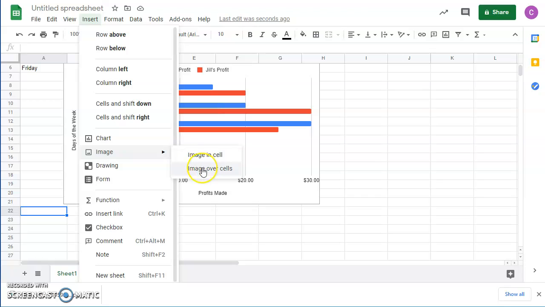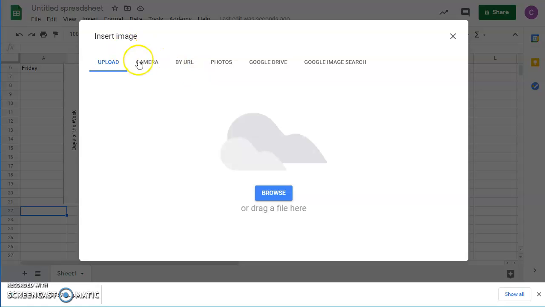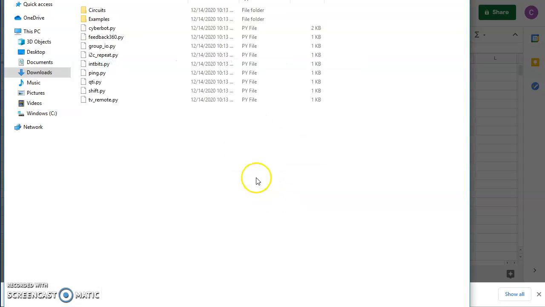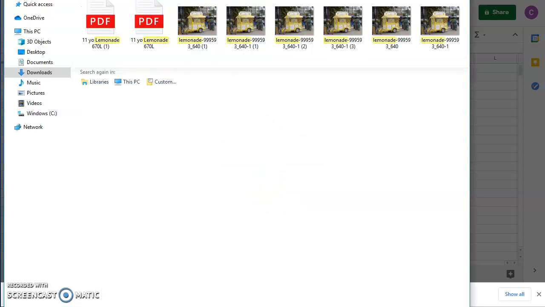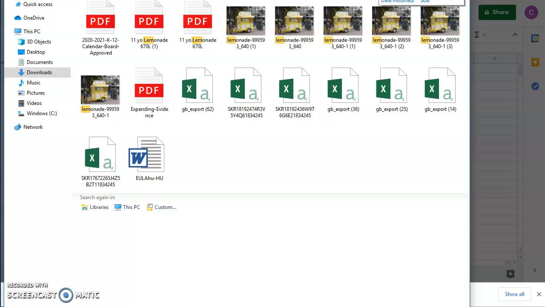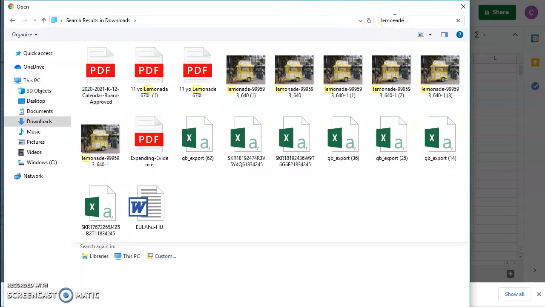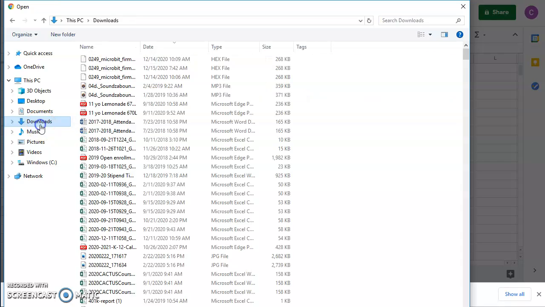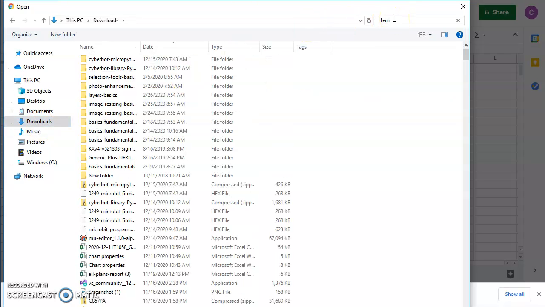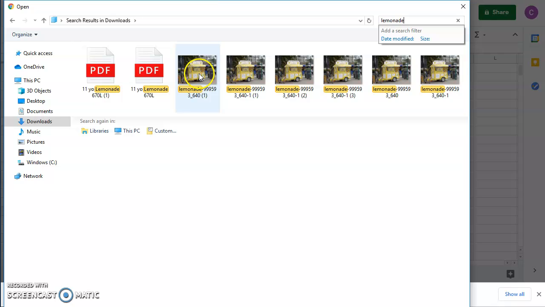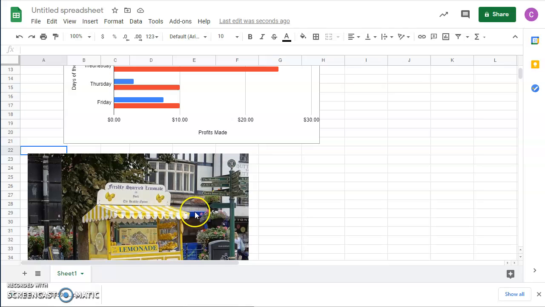We can say Image over cells or image in. So let's go ahead and do Image over cells. And then we're going to browse. So we're in the upload section. We're going to browse. And then I also actually just searched for lemonade here at the top in my search bar here. I'll show you. I just searched for lemonade. It should show up in your downloads folder though. I was just having a hard time finding it. So I'm just going to search for lemonade, and then I find my folder. I find my file there, and then I can just click open. Okay, and then my picture shows up here.